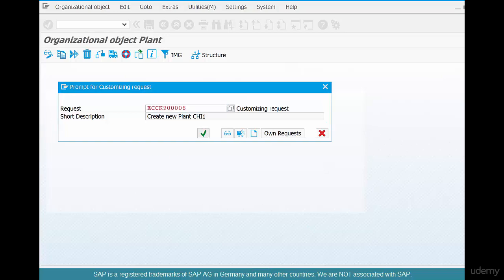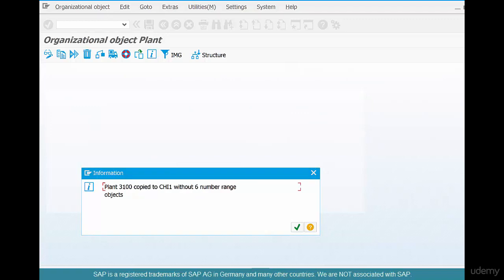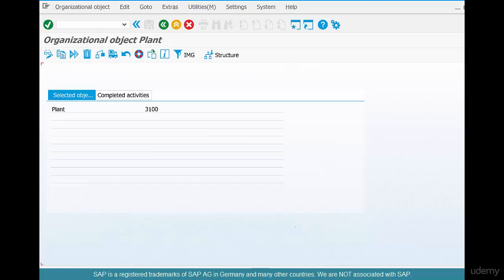And click OK. So it says plant 3100 copied to CHI1 without number ranges. That's fine. Just click OK and you're done.